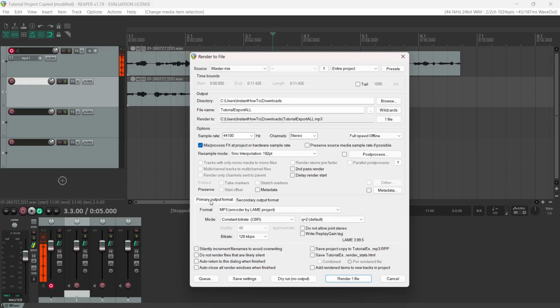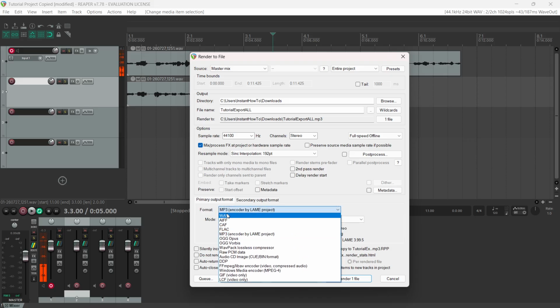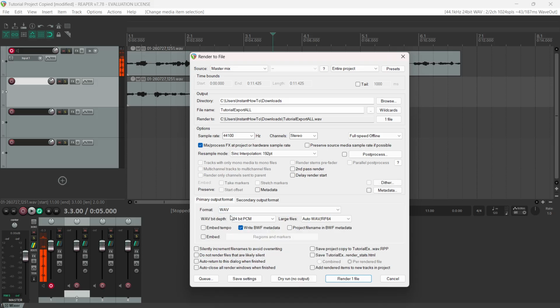And down here you have primary output format. This is the format you are exporting in. You have WAV, you have MP3, and all the other ones as well. And if you're exporting video, as you can see here, we have this FFmpeg. So over here, if you want to export videos, you can do that too. I do have a separate video teaching you exactly how to do this. Now, from here, I'm going to select WAV. You can then select your bit depth or bit rates or whatever, and everything is down here.